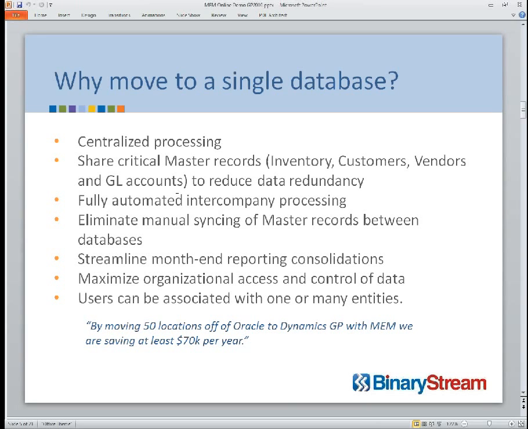Another nice thing is that we offer the ability to secure users in the single database to only see the entities they have access to. So there could be 100 companies in a single database, and if I'm only allowed to log in and look at company 1, then multi-entity management can lock me down so that I can only see company 1 and perform transactions, inquiries, and reports in company 1, and not be able to see those other 99 companies in the single database environment.